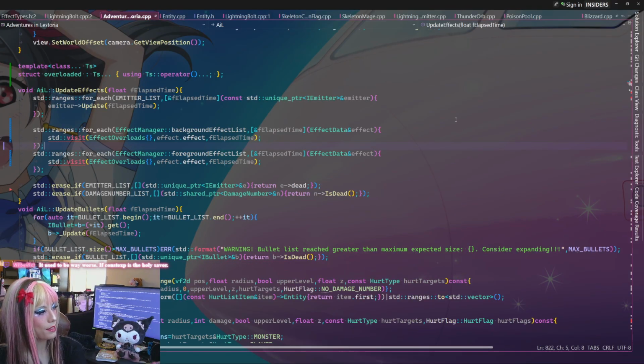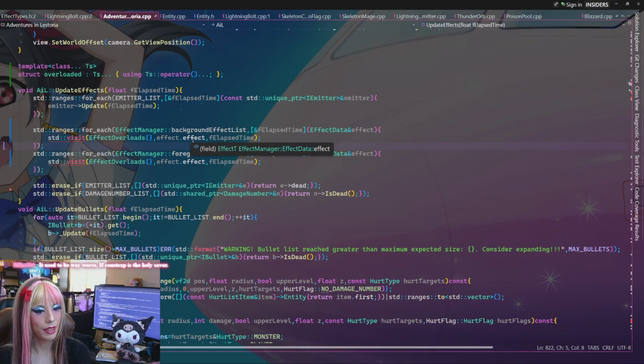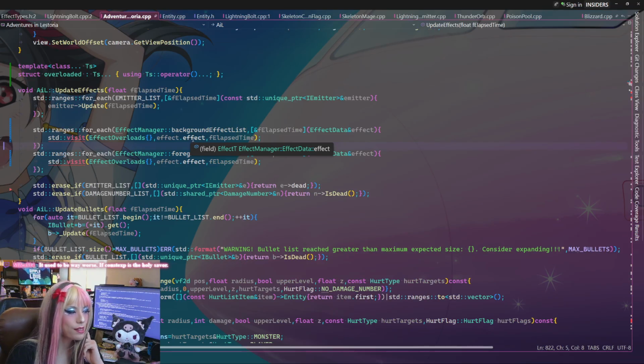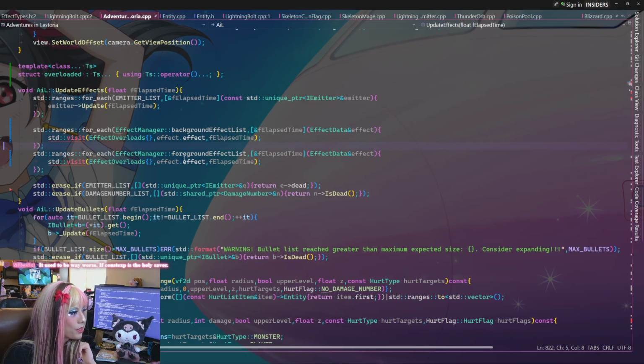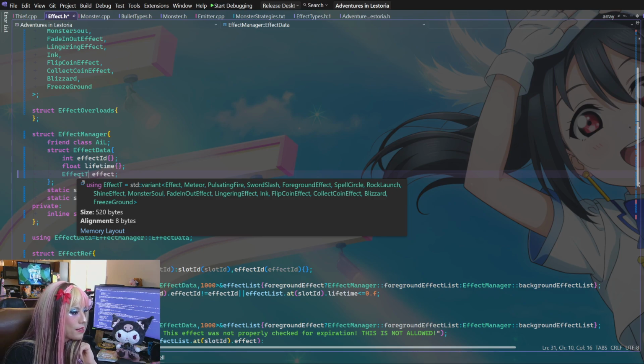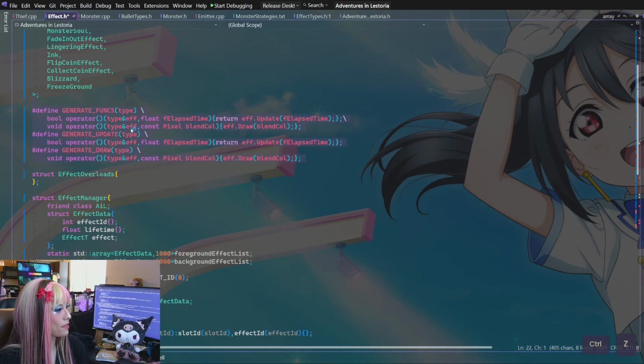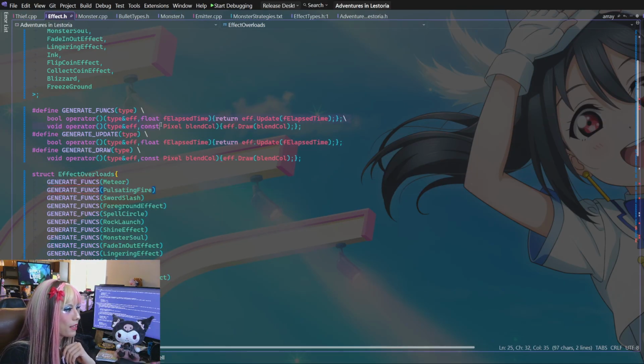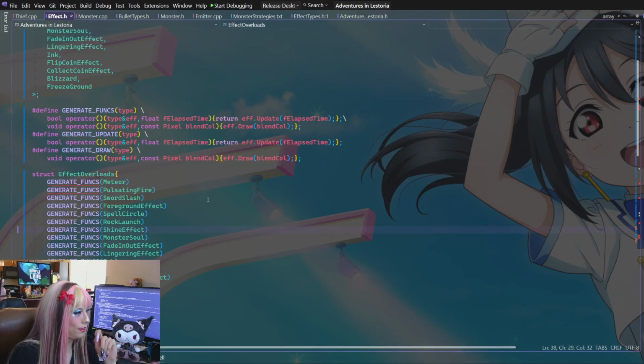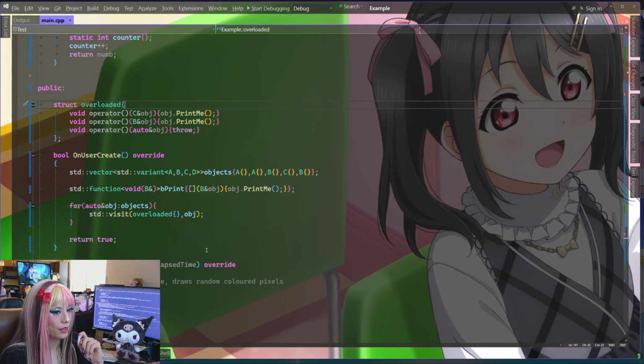Wait, effect T, hold on. I am passing in effect T, which is the variant. Okay. Which then can be matched to any of these functions, at least in theory, right? That makes sense to me. It should be able to be matched to any of these functions. Yeah, I'm not entirely sure why this isn't working.